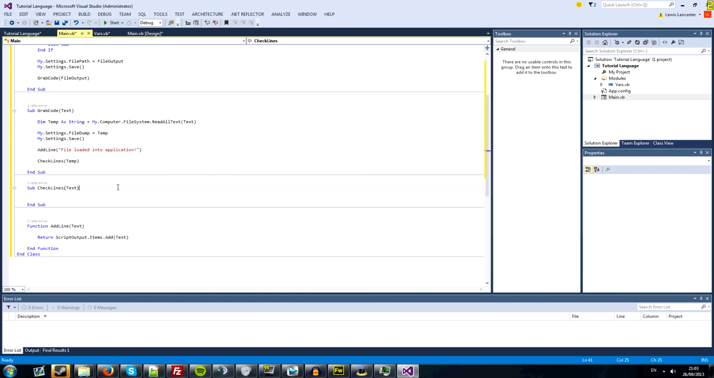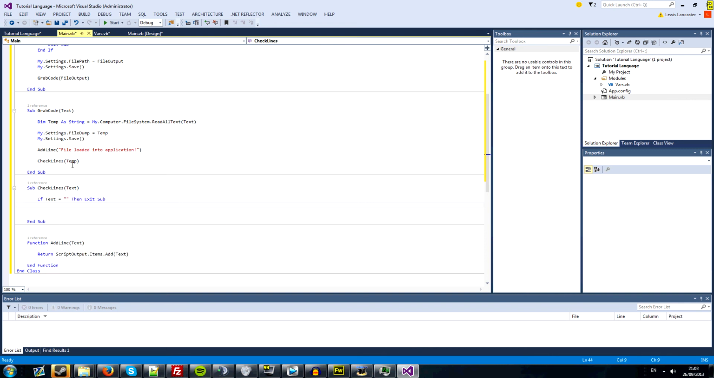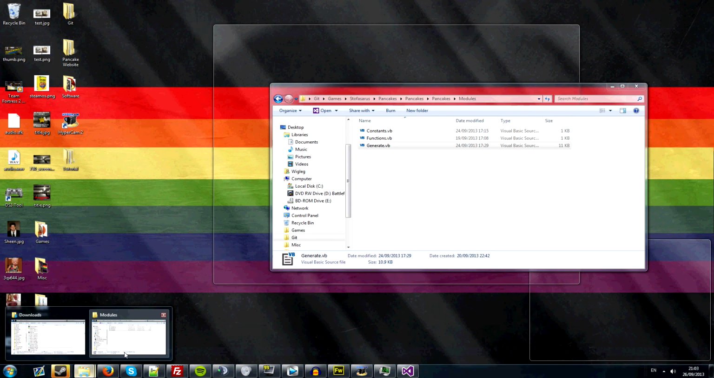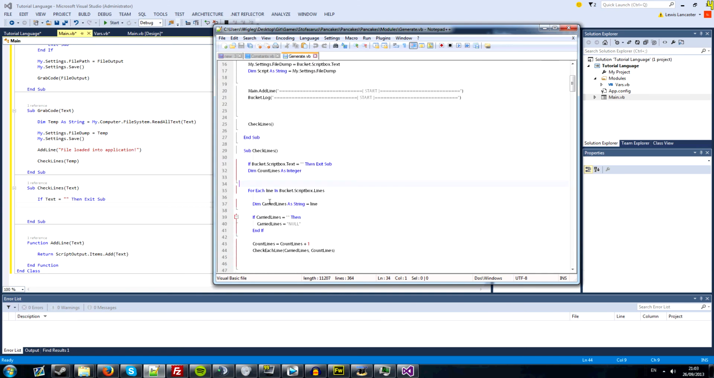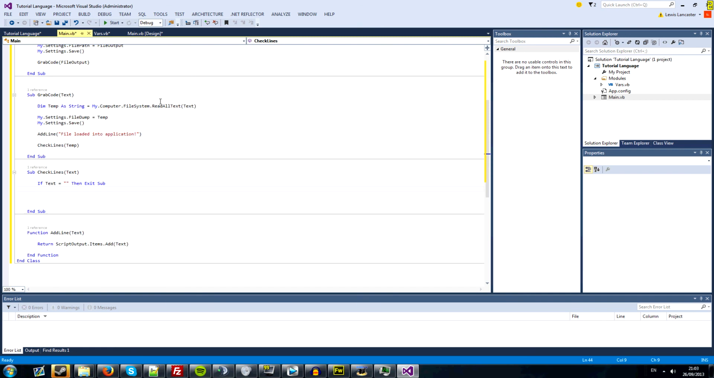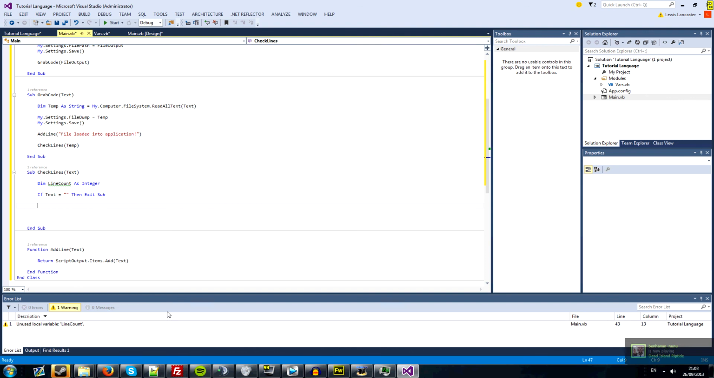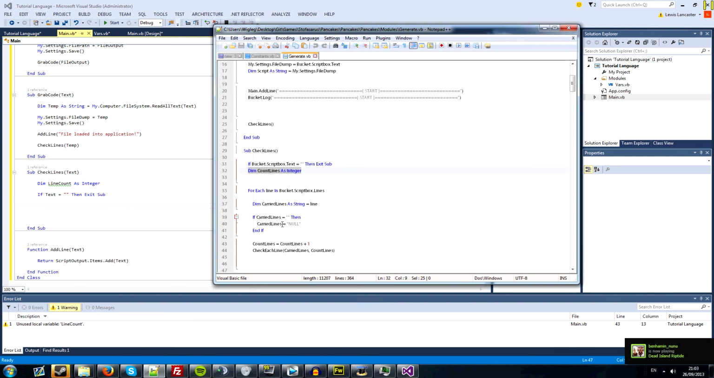Oh yeah, it's also good practice to go, if text is equal to nothing, then exit sub. This stops any null errors, because we don't like them. So first, we want to make a quick integer to count the lines. This will be used for errors later. So let's put it at the top. Dim lineCount as Integer. There we go, and it'll complain that we're not using it yet.